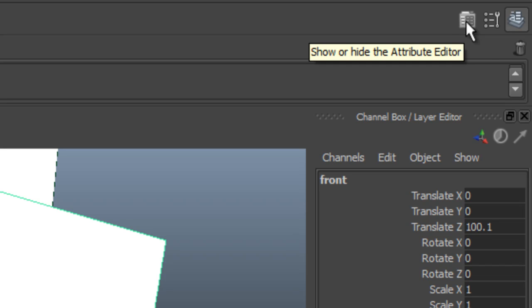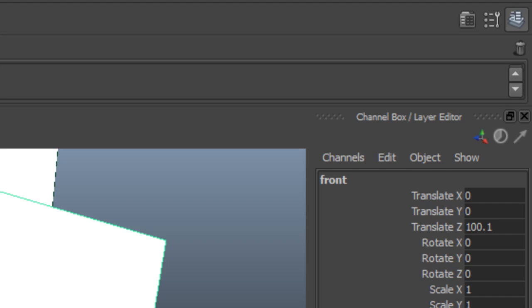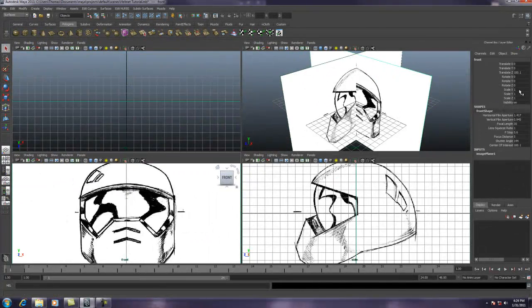Okay, remember that's these 3 icons over here. The first one is your attribute editor. Your second one is your tool settings. Your third one is your channel box. Now mine was already open, so I'm going to go ahead and just look at it again. And now what we're going to do is move on to the next step.